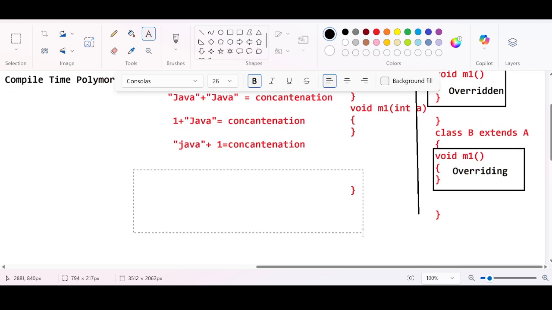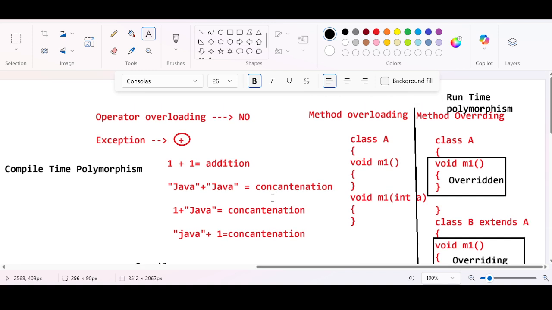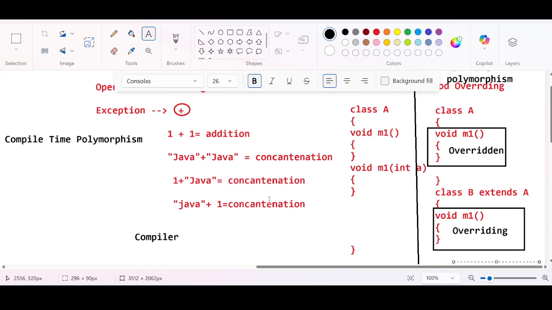Here the compiler will take the decision. Here the JVM will take the decision. That's the only difference. This is all about polymorphism. That's it. If you see books, you can find it a bit confusing. I'm not saying you will not grasp it, but it will take some time to consume it from the textbooks.